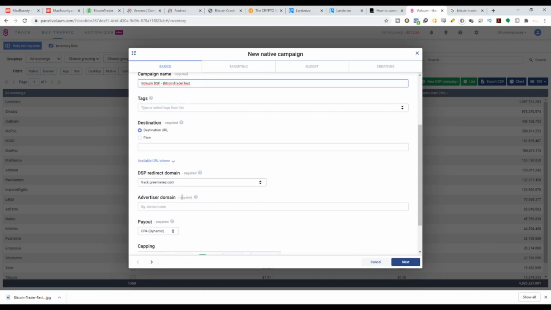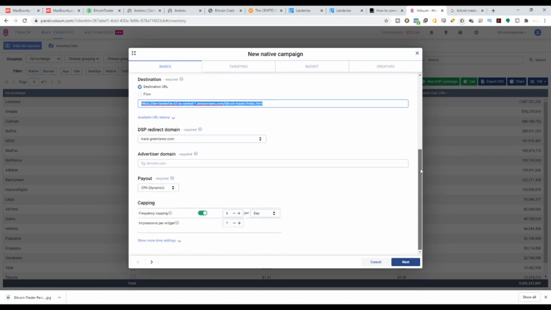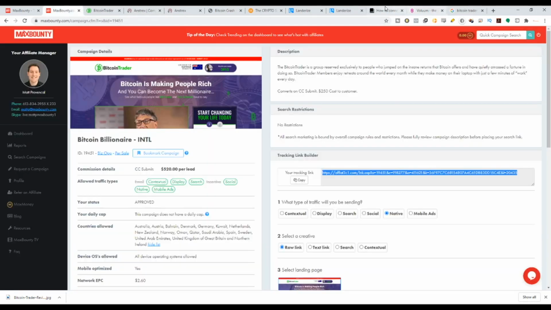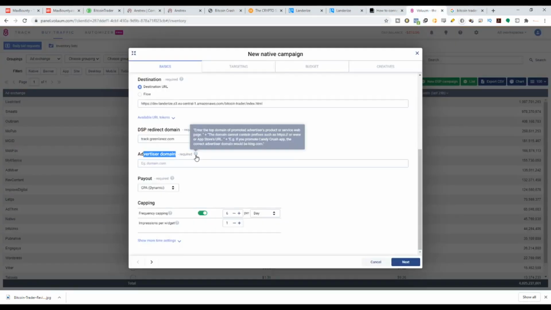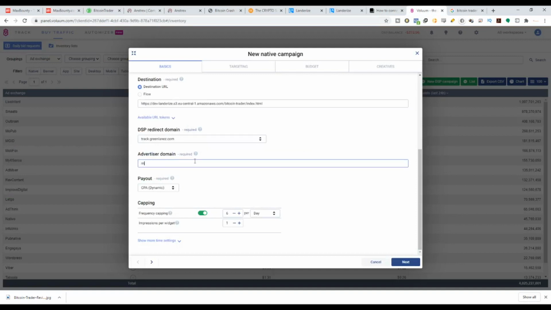Tags, you can either put a tag if you want to, or if you don't want to put your tag, it's totally okay. Your destination URL is where you are going to put your lander, guys, your landing page, this one. Or you can even get this from your Amazon S3. So this is where you're going to put it. Once you have put it, DSP redirect is okay. Advertiser domain, who is your advertiser? Your advertiser is actually Max Bounty.